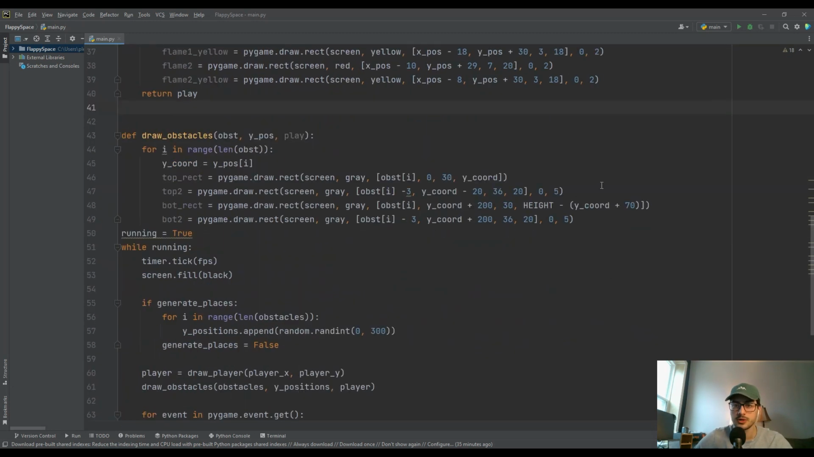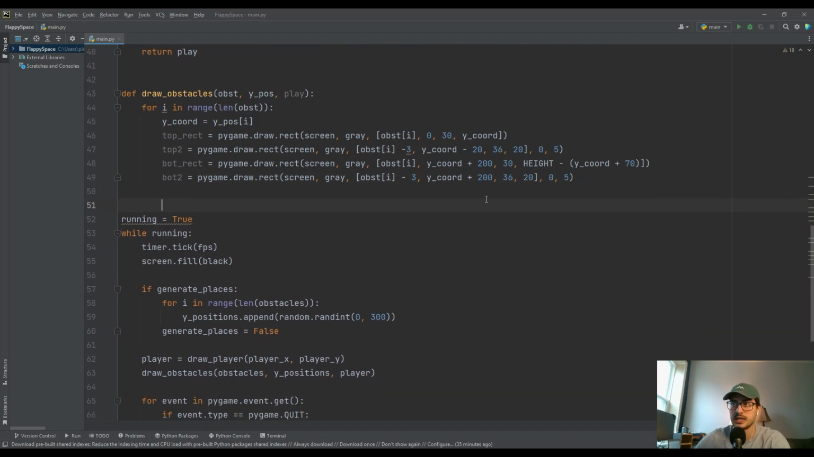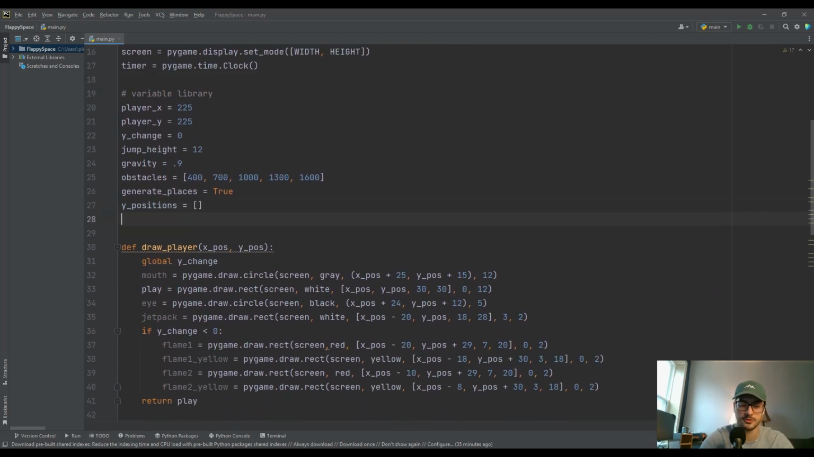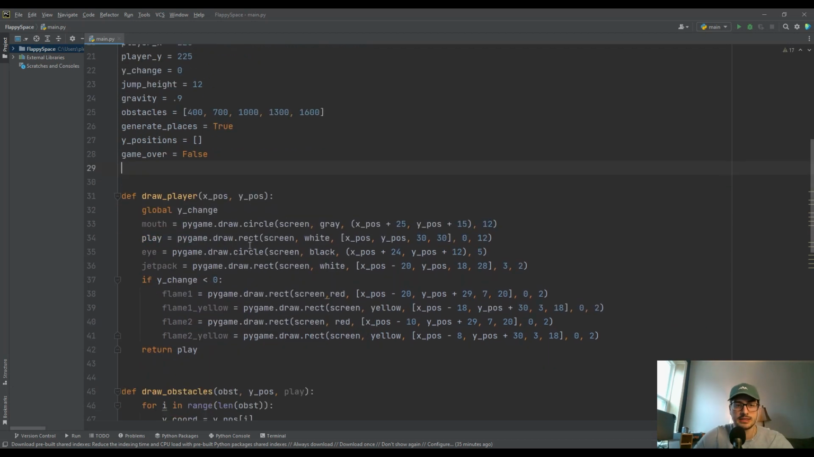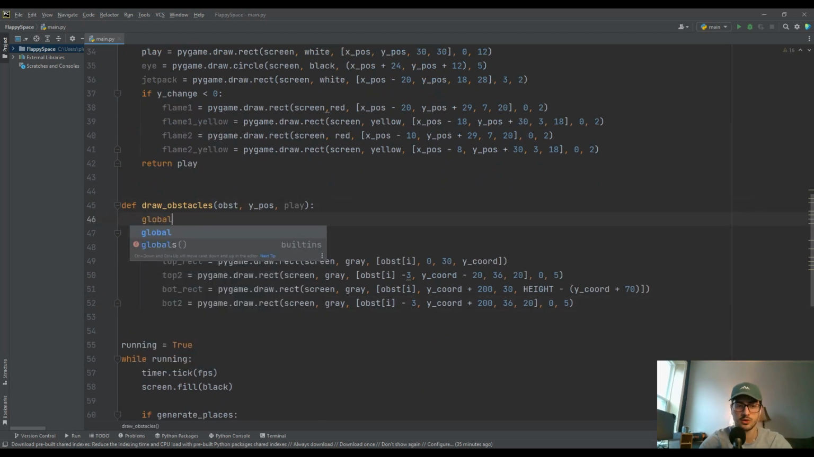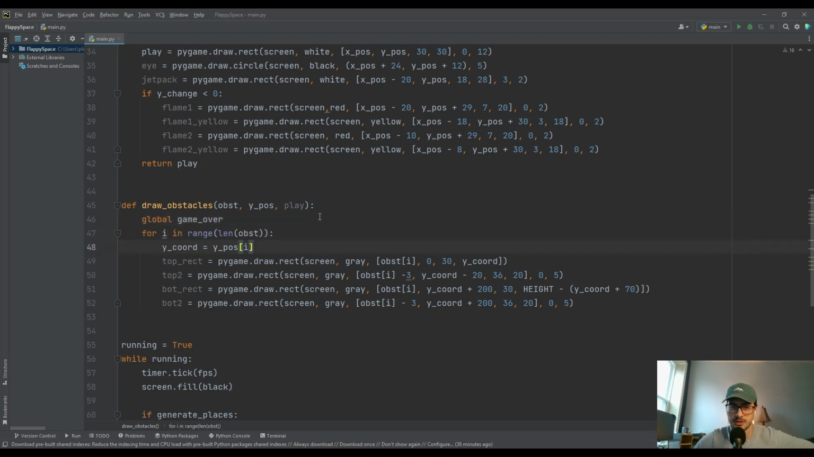Okay, so now we're drawing the obstacles, we're doing it in a function, and it looks really good. And so I think the last thing that we should do is we should create another variable, and let's call it game_over. And to start, it's obviously going to be equal to False. You haven't lost the game yet. And inside this function, I said I wanted to use it for game over checking. Let's just call the global game_over, because that way it'll mean we're talking to the master variable, and we don't have to return anything.